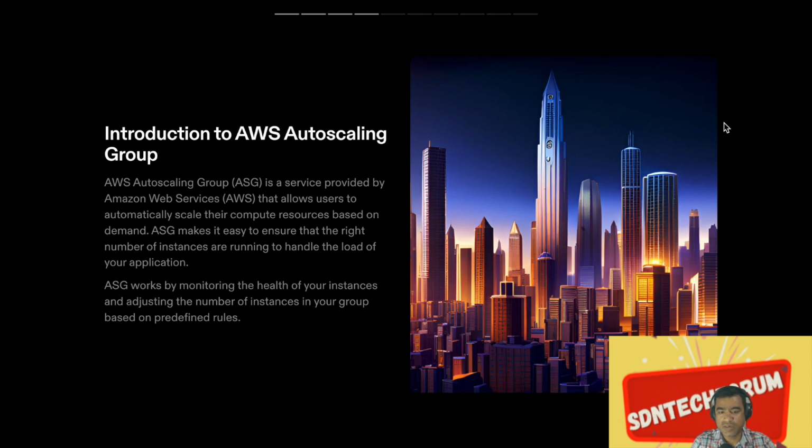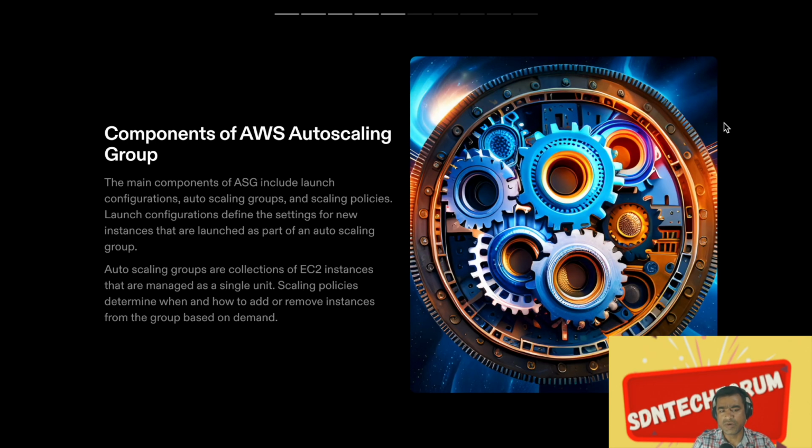ASG works by monitoring the health of your instances and adjusting the number of instances in your group based on predefined rules. As I mentioned, ASG runs on a policy. So you define a policy, and within your policy you have some monitoring objectives. Whenever those monitoring triggers a threshold exceeds, it triggers something and then the action happens. You will see when we get into the demo, right?